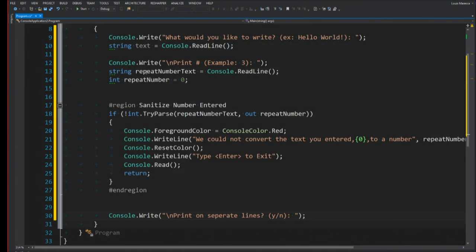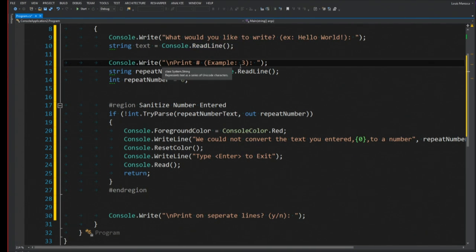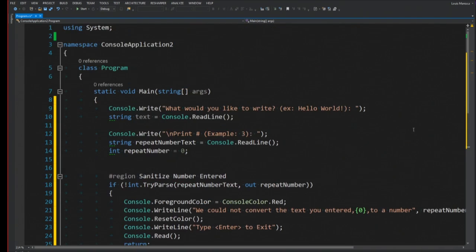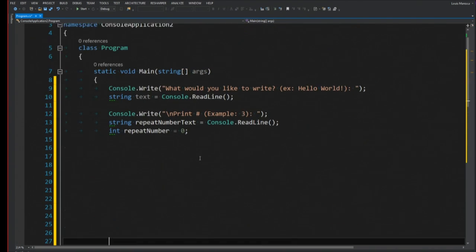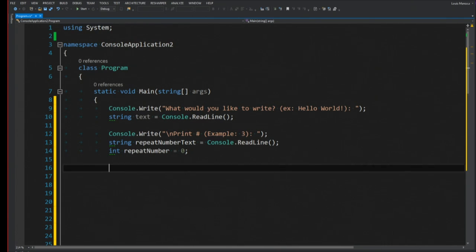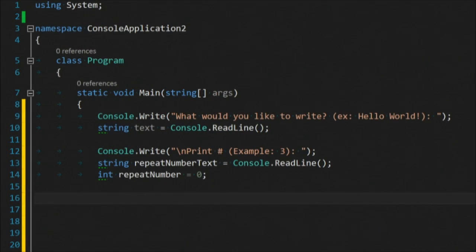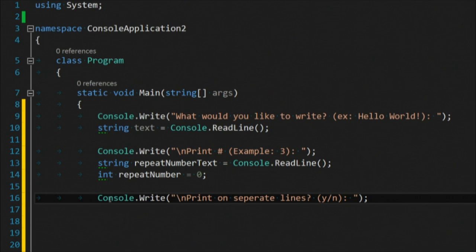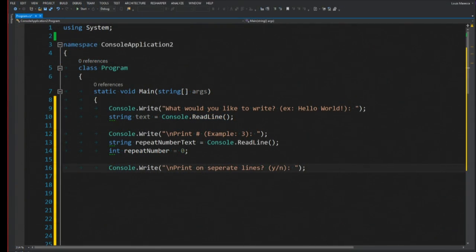So the first thing is we ask them what they want to type. We ask them how many times they want to type it. And then the next thing we want to do is ask the user if they want it on a separate line or not. So same exact thing: I do Console.Write, and we say, hey, do you want to write it on a separate line? And from there, again, we have to ask them for it. So this is the ReadLine. They type, it prints out, and then we read the line. And again, we get text here.